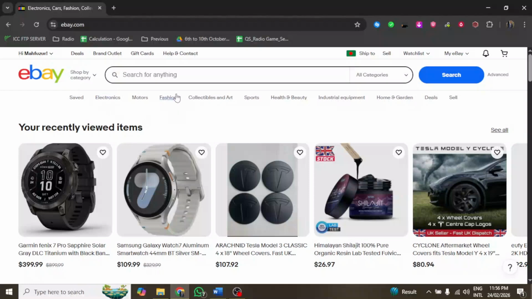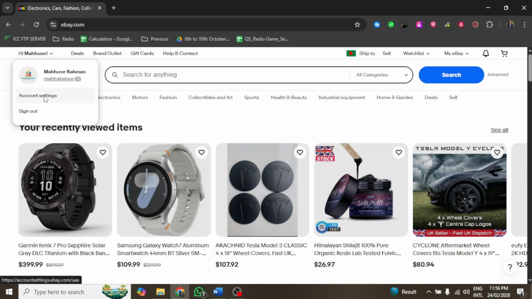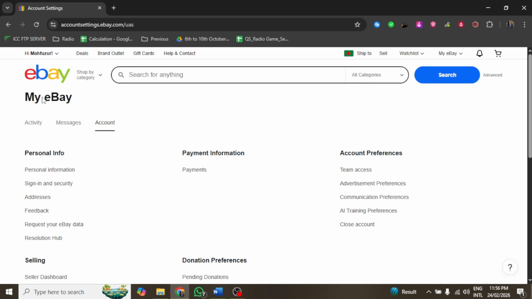In this video, you'll learn how to reset your password on eBay. This process will help you regain access to your account if you've forgotten your password or need to change it for security reasons. Start by navigating to the eBay website.